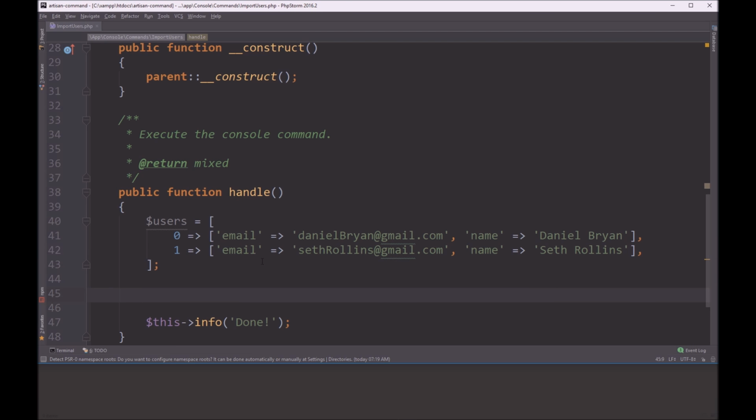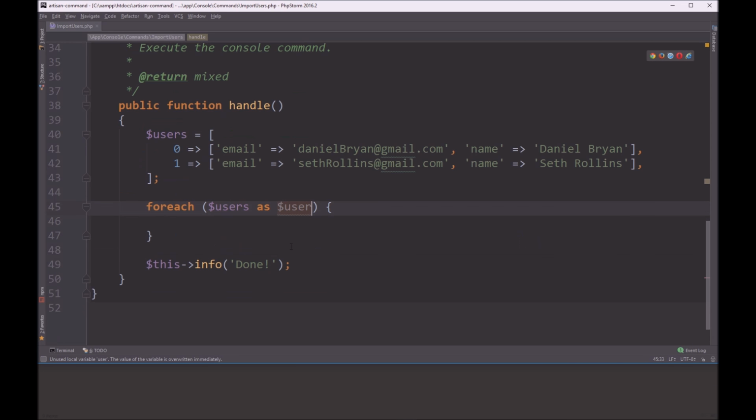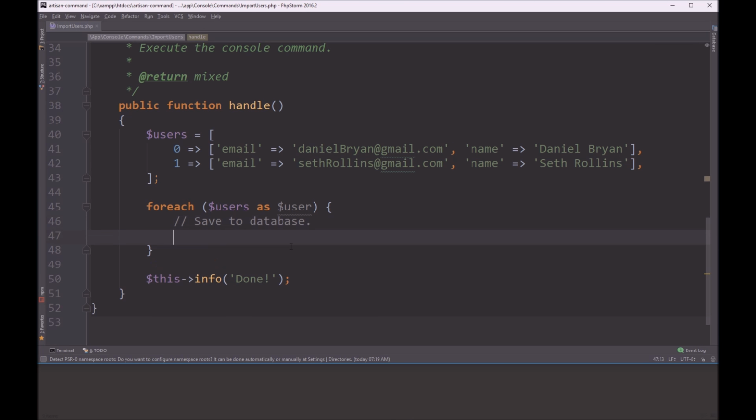So we would usually take these users and save them to the database. And we can just do a foreach, users as user, and we can say save to database. Again, we're not actually going to do this. We're just going to pretend that we're doing it.